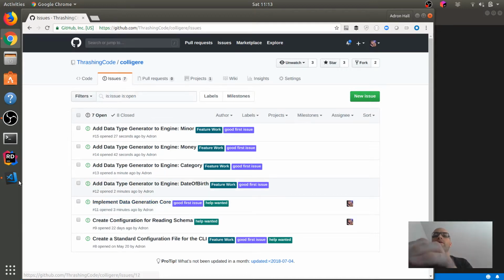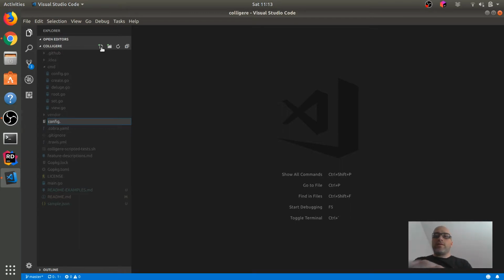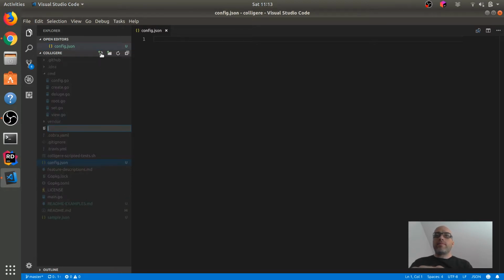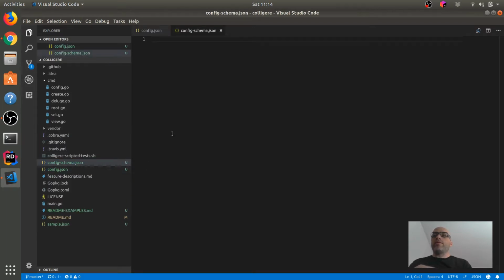Data generation core. Alright, so I'm going to go with the simple idea that it's going to be two files. One is config.json, and then one is going to be schema.json. That'll keep them together selectively. Even though maybe I should put them in a folder. What the hell? Let's do that.